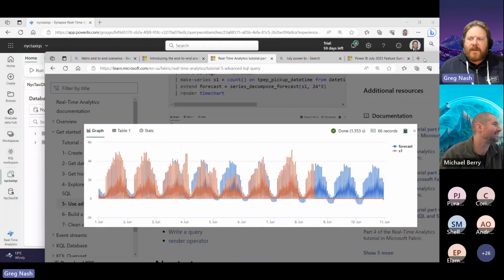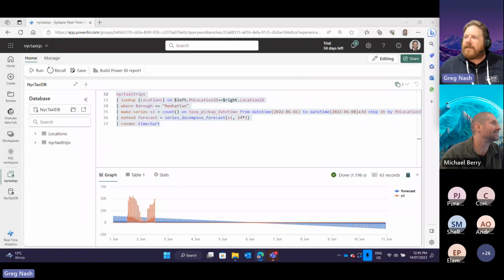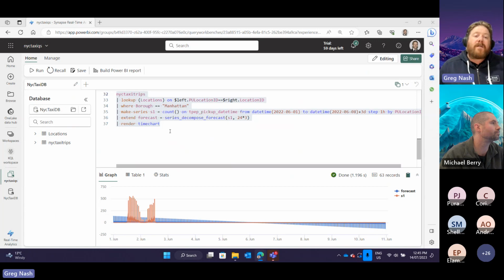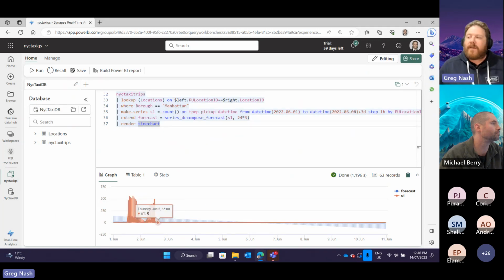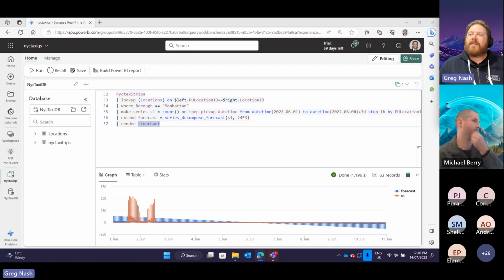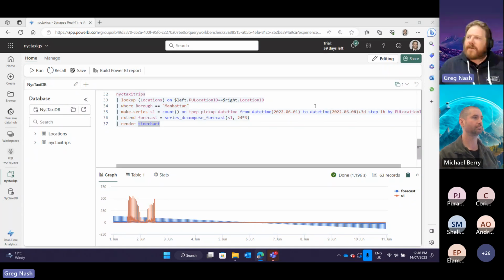Okay. So there you go. Right. Okay. So now what we want to do. So my forecast doesn't look anywhere near as cool as that. Okay. We're going to build a Power BI report based on our KQL queries. So first we're going to create a KQL query set that's going to be used as a data set for building our report.